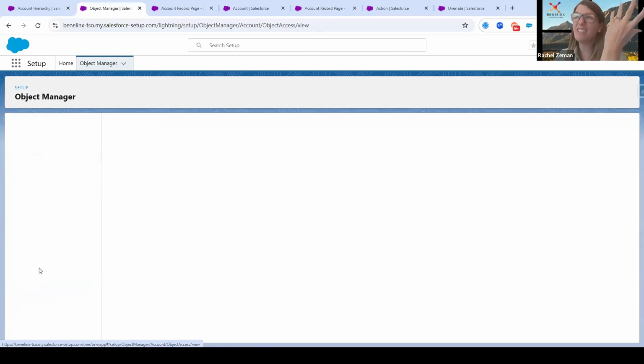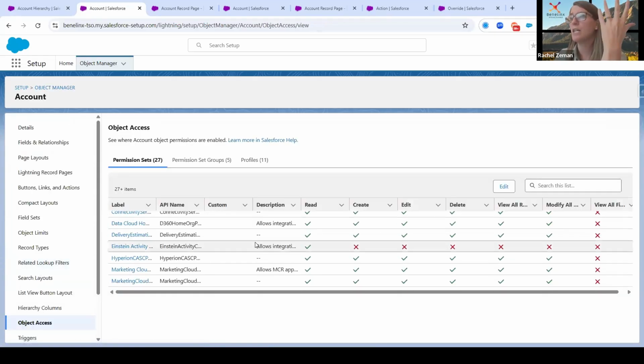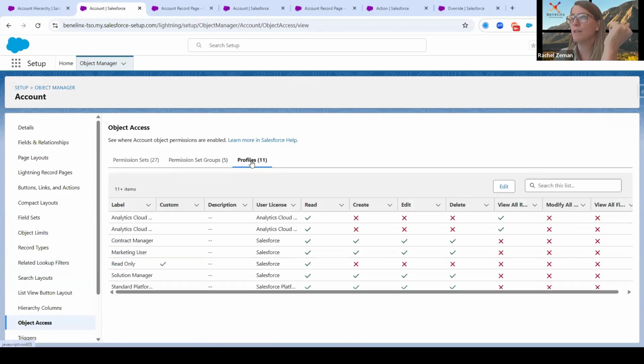This is helpful too, object access, if you're curious, how come I can see this object, can I not? I can see it by permission set groups or profiles. What visibility does this object have across a bunch of my users, okay?